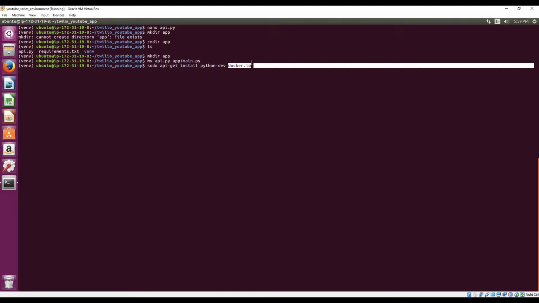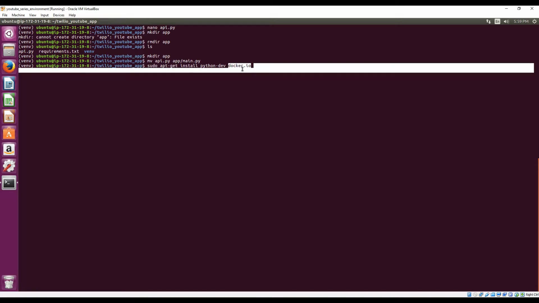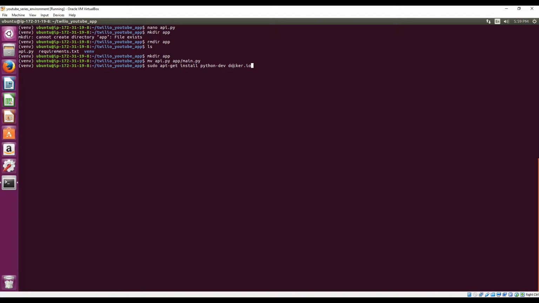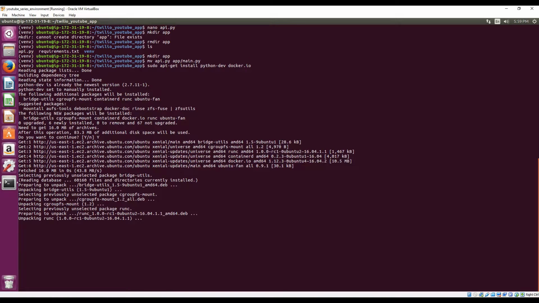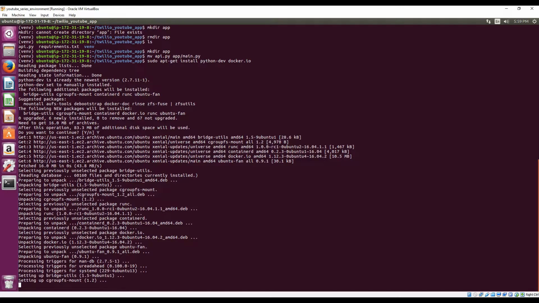With docker.io, you want to make sure that you include the .io because there is a package called Docker, just Docker, and that's not what we're using. We're using docker.io. Okay, so once you have that lined up, go ahead and hit enter and install those dependencies. Hit yes, you don't care about the memory consumption. And then just let that do its thing.